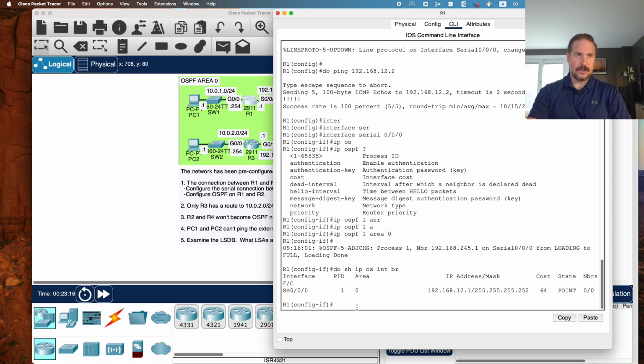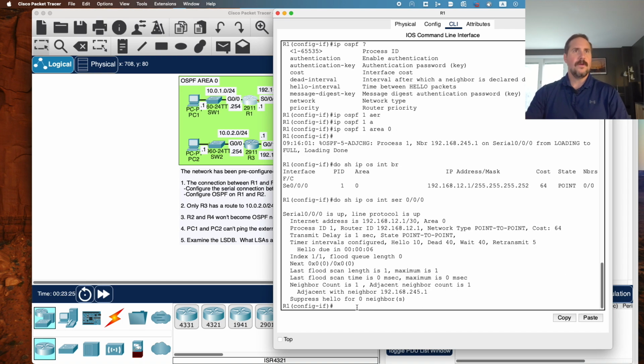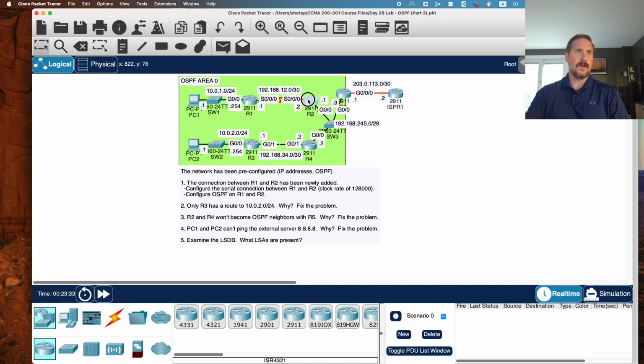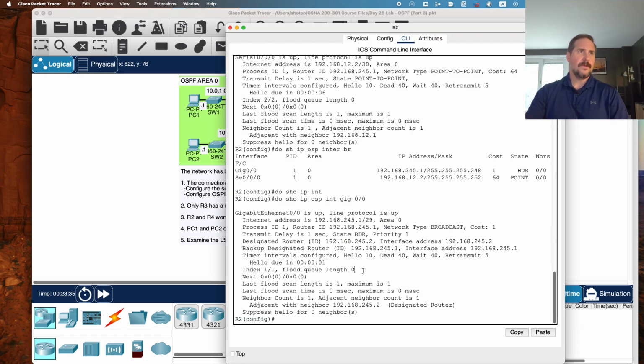So I'm going to say do show IP OSPF interface serial 0/0/0. Now it is point to point. That's kind of interesting. And I assume on this one, the gigabit is probably going to be broadcast and the serial is probably going to be point to point. All right, so we know the gigabit is broadcast. The serial, I bet, is point to point.